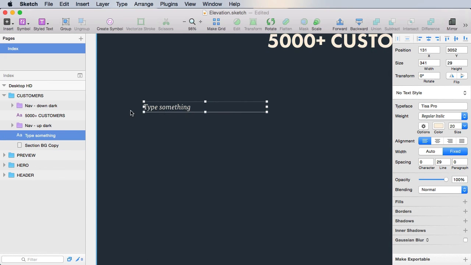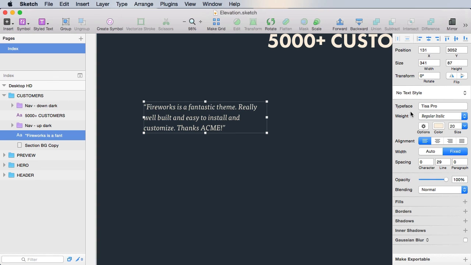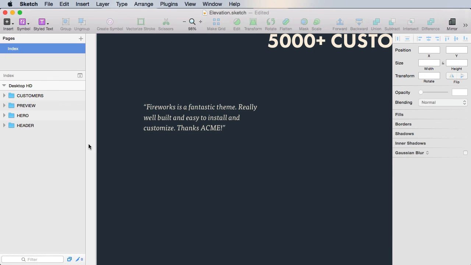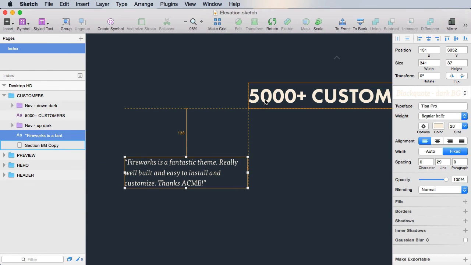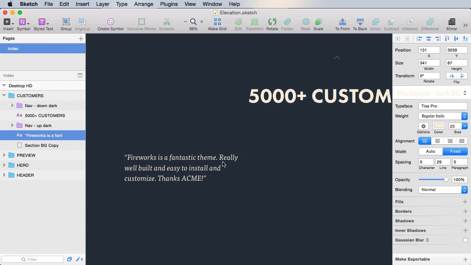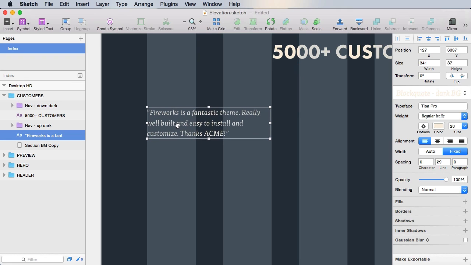Okay, now let's paste in some text. All right, let's create a new text style called block quote dark BG. Let's put that at 120 from the text above. Let's align it properly with the grid here. So it's actually at 345 width.